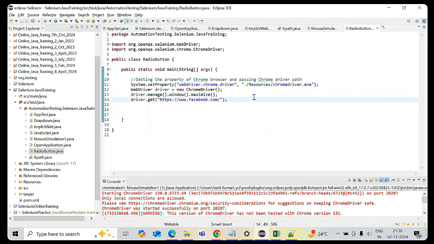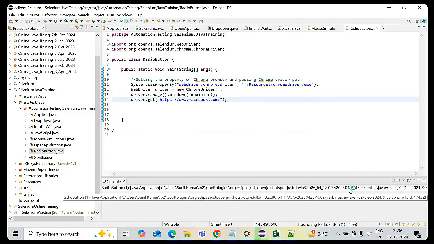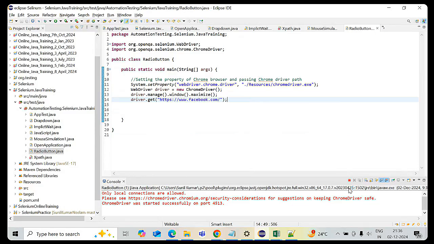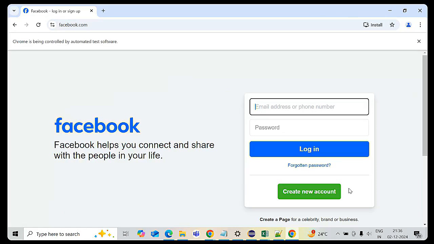Okay, so let me execute this one. Let's check it. It is getting executed. Can you see here? Okay, so now the Chrome browser is open and facebook.com is open with the maximized window. See here, Chrome is being controlled by automated test software, so that means it is executing. Okay, now I'll close here.